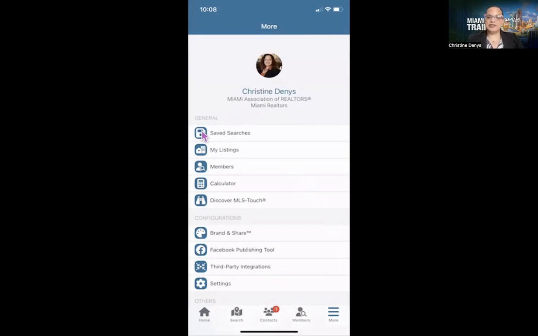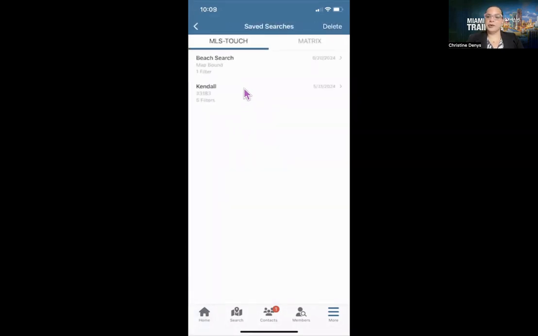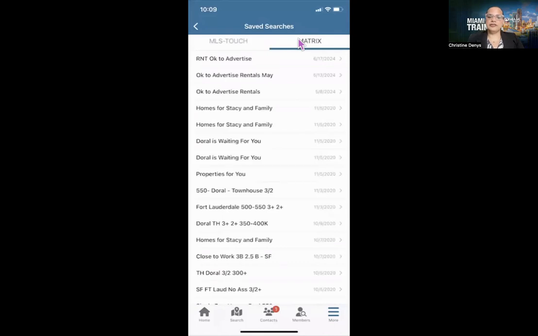Your next section is what from Matrix is inside of your application now. One of the things that I mentioned was your saved searches. So you can click on save searches and you're going to have both. Any of the MLS Touch searches that you create will be available for you to find. And then where it says Matrix, any of your saved searches that are already in place in Matrix will be available here. Clicking on back.